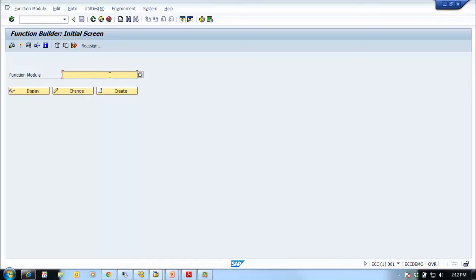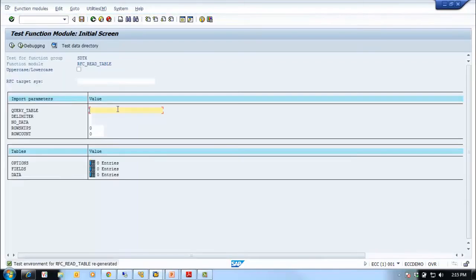The function module is RFC_READ_TABLE. This is a function module, not a program, and you can execute it from here, using test or execute. Using this function module, you can execute in a different target, or we can also execute in the local machine. For example, right now to show you how this function module works, I will execute in the local system.